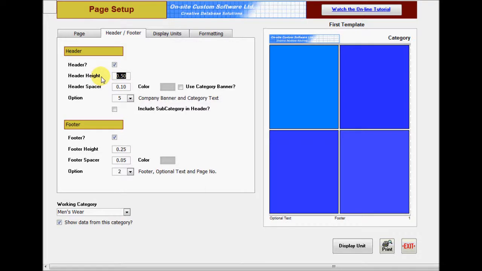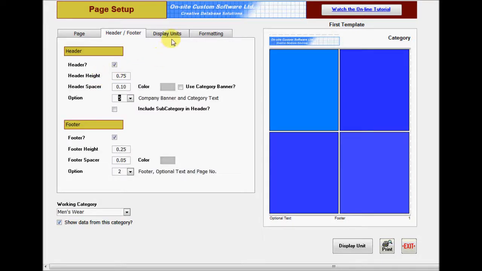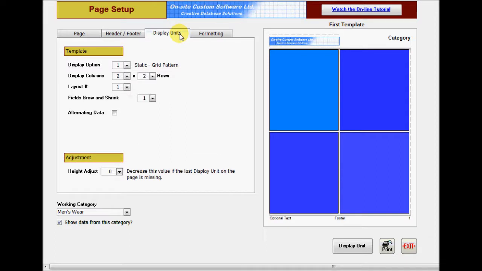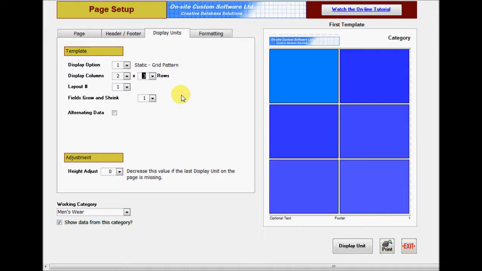On this form, you select the options which apply to every page. For example, the height of the page header and page footer. You also select the general layout of the product display units. In this example, I'll select a simple grid template of 2 columns by 3 rows.